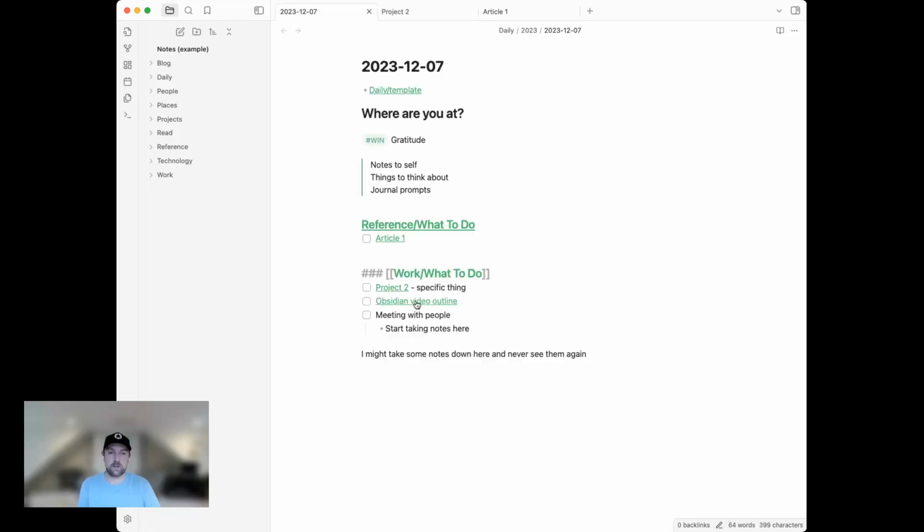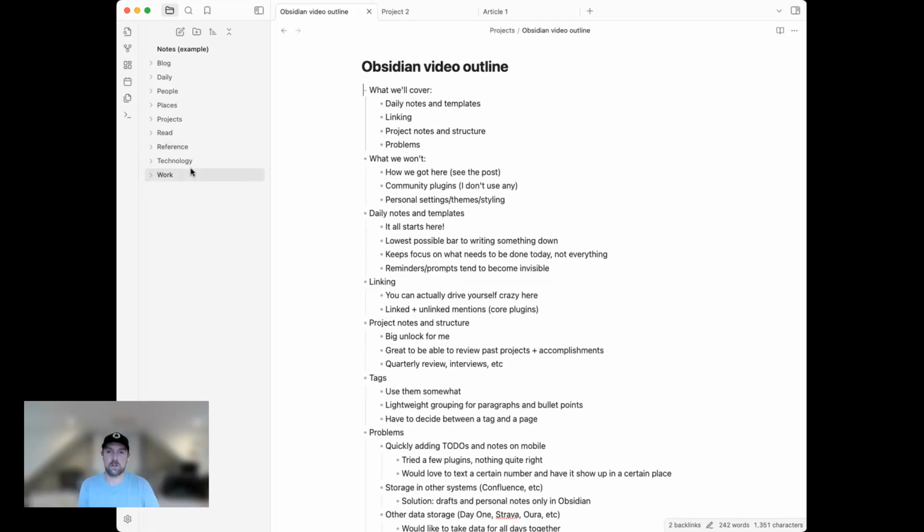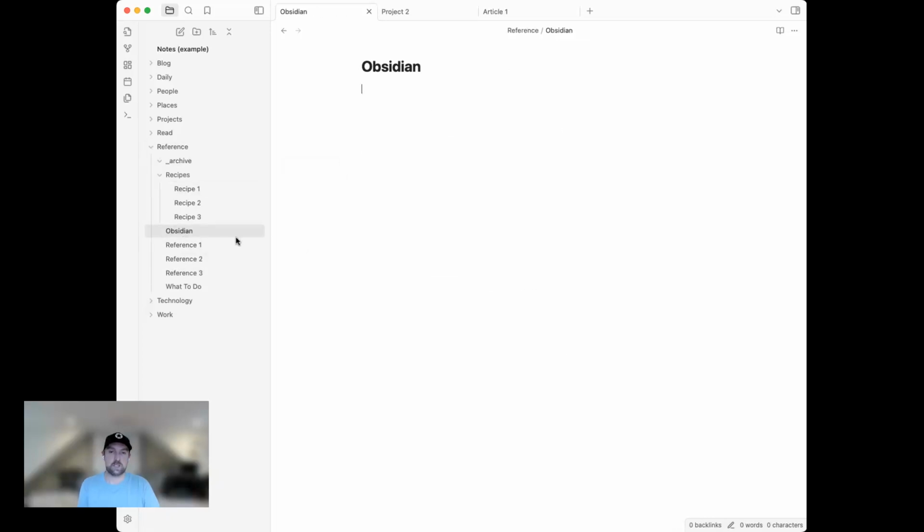And this works a little better. Let's see, I have... not here, reference. Okay. So I made this little page called Obsidian in my references, which I'll talk about in a sec. Again, you can turn this on always, but this doesn't have anything linked to it.